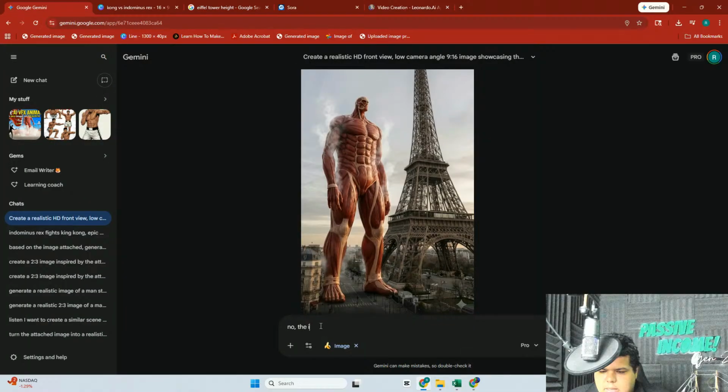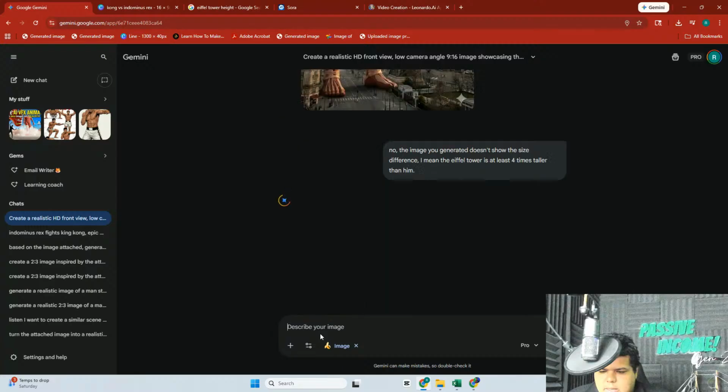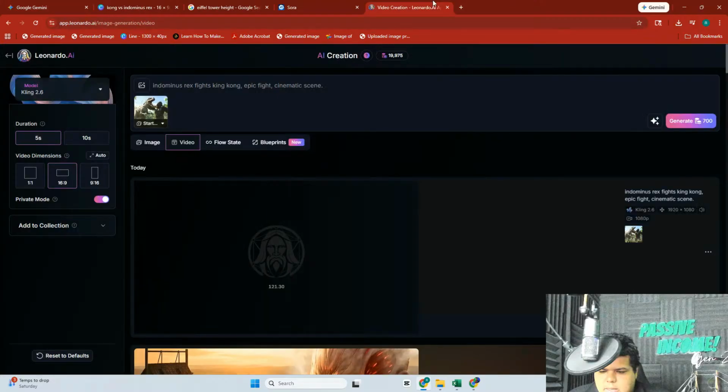The image you generated doesn't show the size difference. I mean, the Eiffel Tower is at least 4 times or 5 times taller than him. I'm going to say 4 times just because I don't want it to make him into a very small Titan.